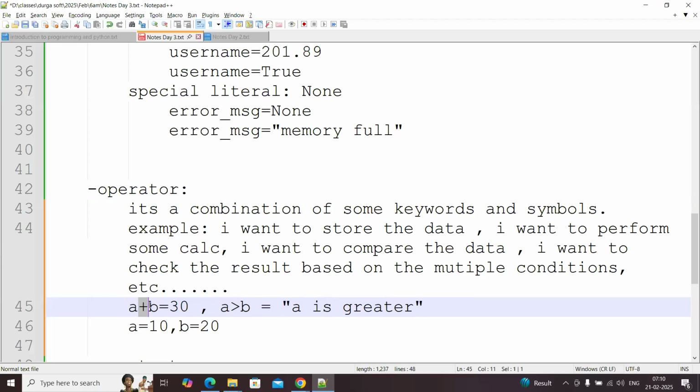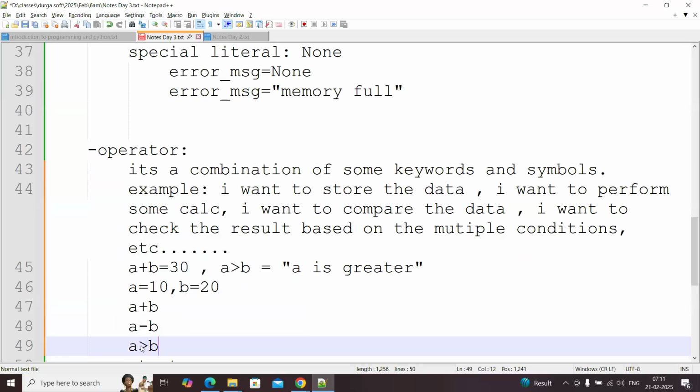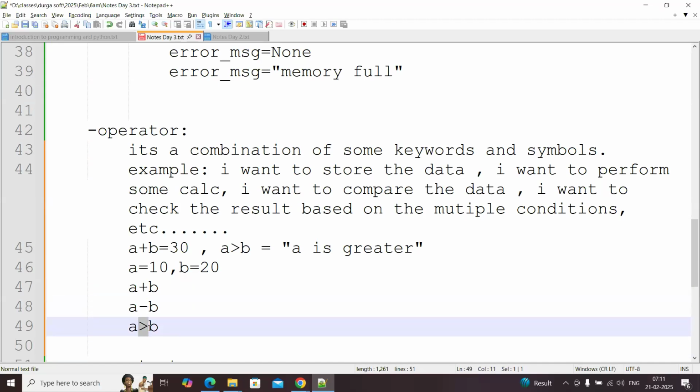Now this is called an expression. A plus b is an individual expression. A minus b is an individual expression. A greater than b is an individual expression. Is it clear? Yes, no? Okay. So now how are these results changing based on these symbols: plus, minus, greater than? These symbols are called operators.